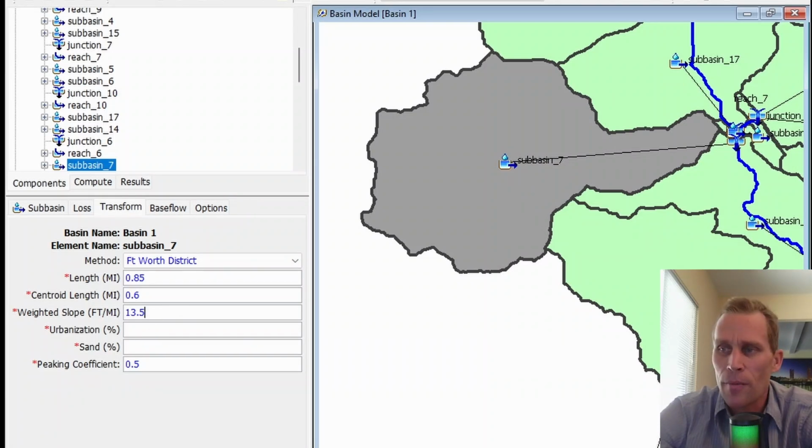Urbanization percentage represents the percentage of the subbasin that has been urbanized. Basically, it means that there's streets, there's sidewalks, there's gutters, there's storm drain systems, either under the road or channels or canals that have been built to basically help facilitate or convey the storm water runoff to the outlet. So I'm just going to say 15%.